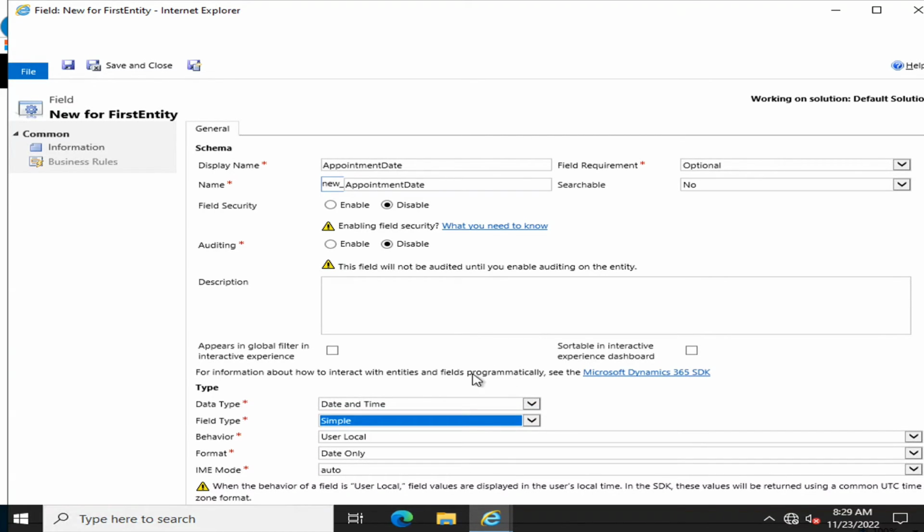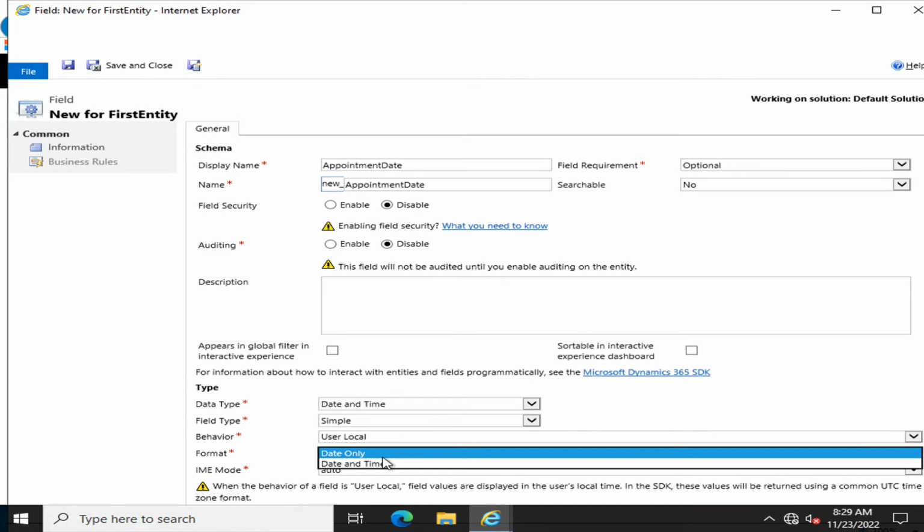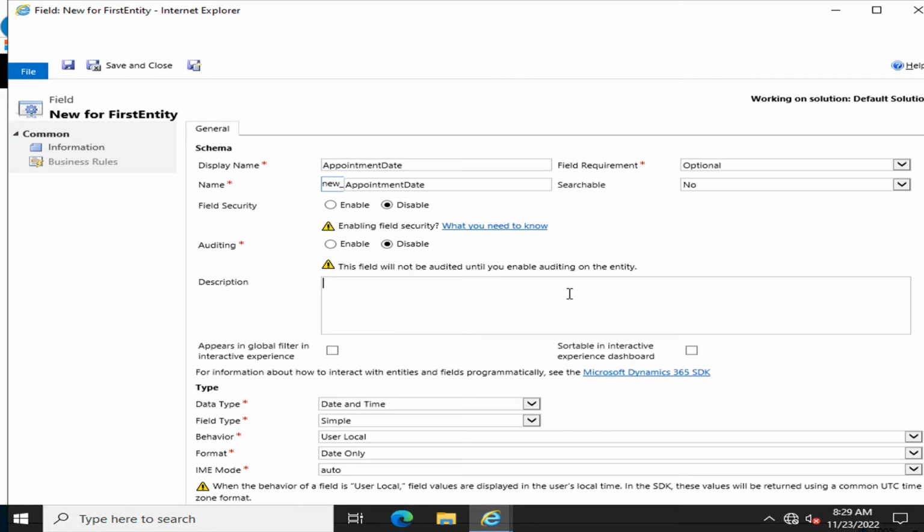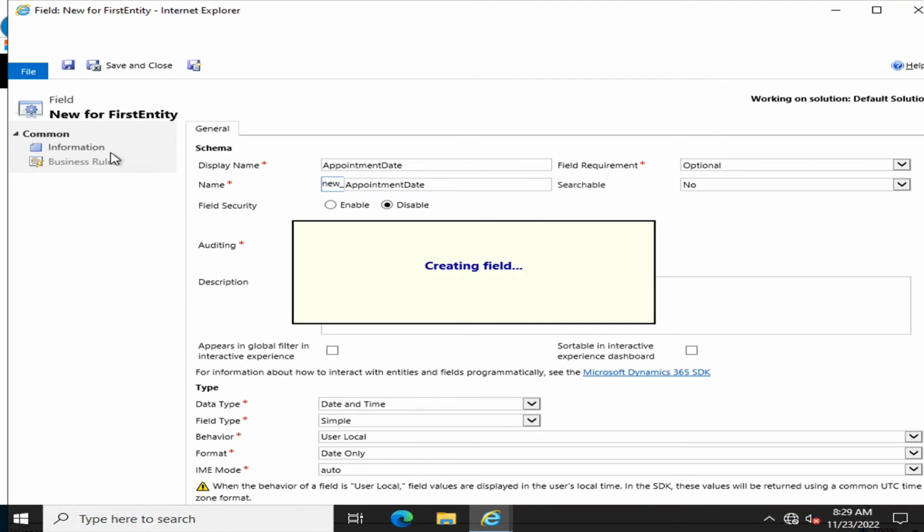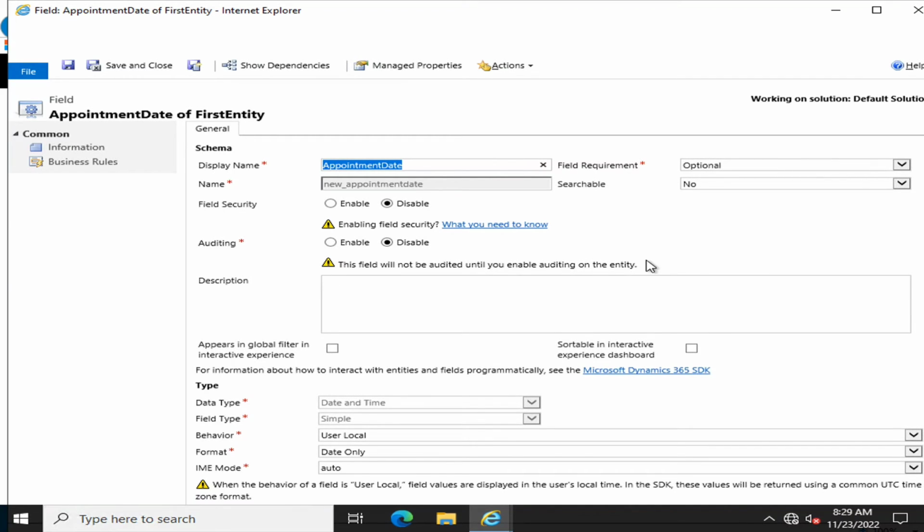So I'm going to keep it simple, and here I am going to select the date only, because for appointment date I don't want to mention the time, because I don't think it will make sense. So it depends upon you what field types you want. I will click save, and after clicking save, this value has been saved.